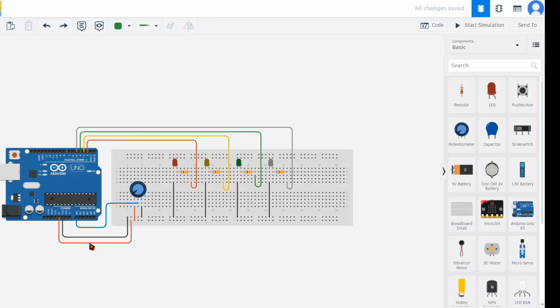First, we connected the 5-volt power supply and the ground wire to the appropriate rows on the breadboard. Next, we connected the 5-volt power supply to the left terminal of the potentiometer and the ground wire to the right terminal. From the middle terminal of the potentiometer, we connected it to the Arduino's analog A0 input pin.